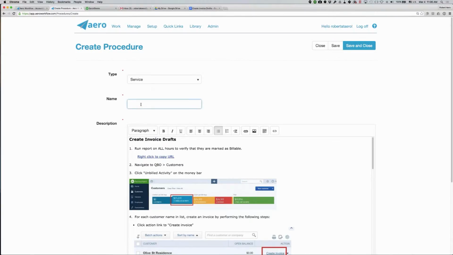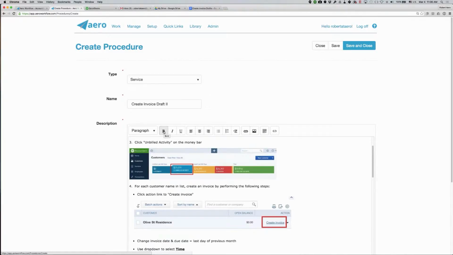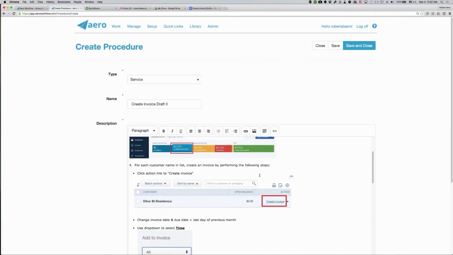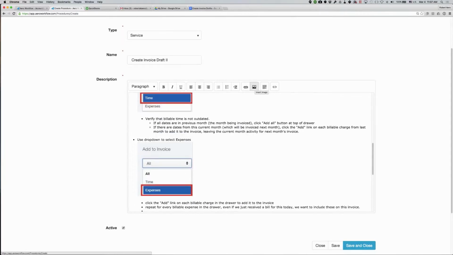You're going to want to name the procedure. And again, this is something that's going to make sense to you later when you're looking at the list of all your procedures so you can find it quickly. And then in this description is really the meat of everything. There are options here for formatting your text, inserting bullet points. You can insert hyperlinks that send them out to another website if they need to. You can actually insert pictures here if you need to.